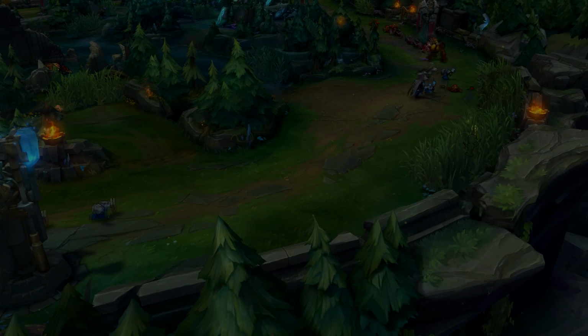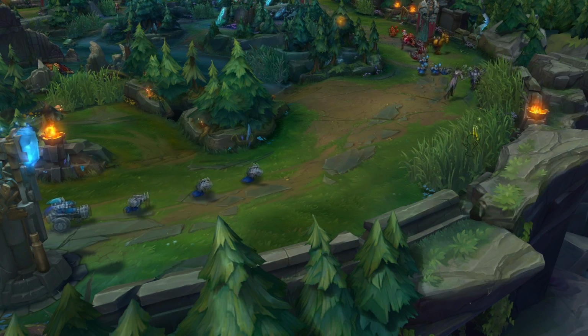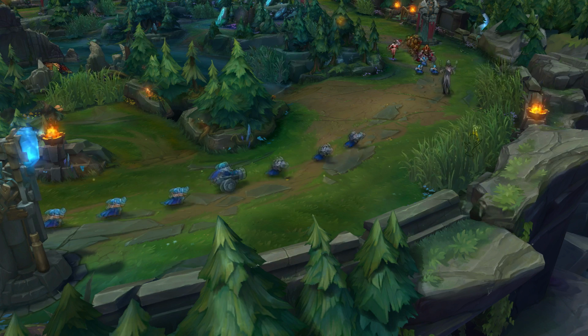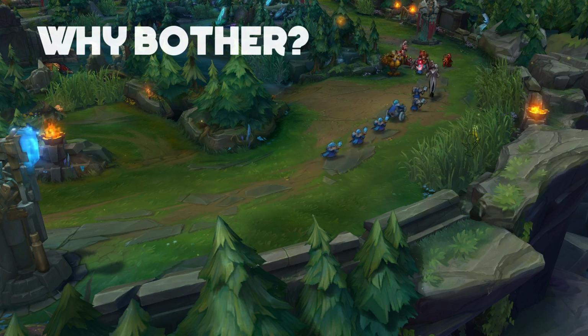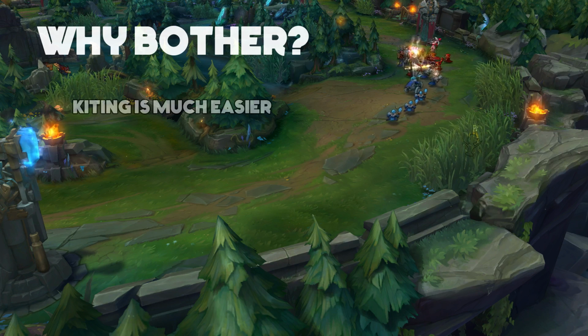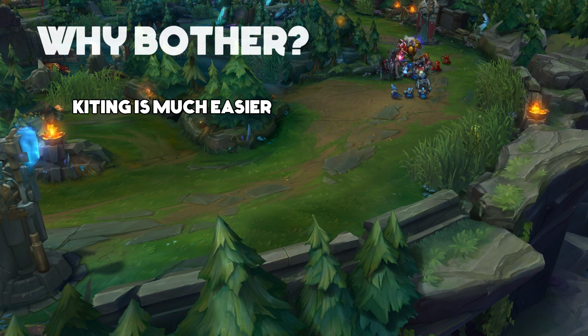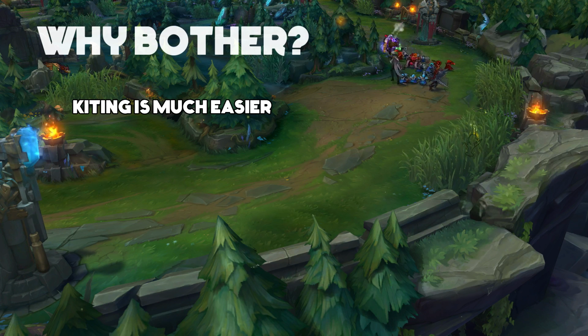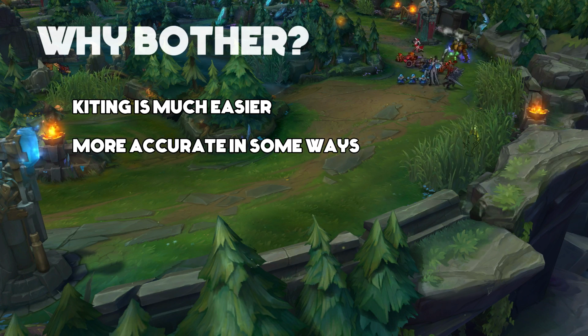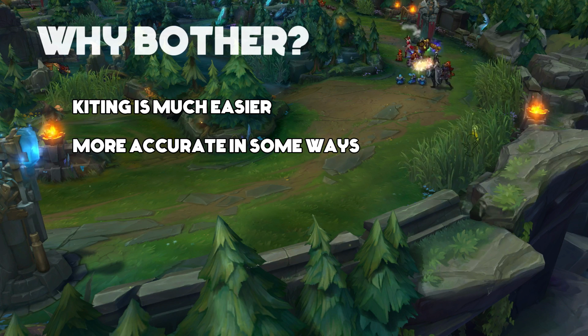So it seems kind of simple, right? Instead of right clicking on an enemy like usual, you're just going to press A first and then click on them or next to them to attack them instead. But why would you actually bother doing that? The first and biggest thing is it makes kiting a lot easier in team fights. If someone is ever chasing you, that is attack move heaven. I actually find it to be more accurate in some ways, especially in the lane phase, and it can also prevent you from making some big mistakes.